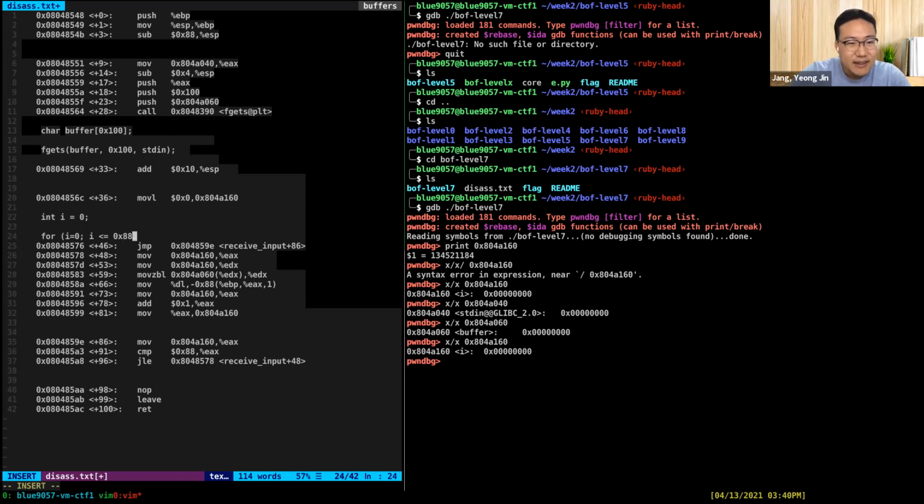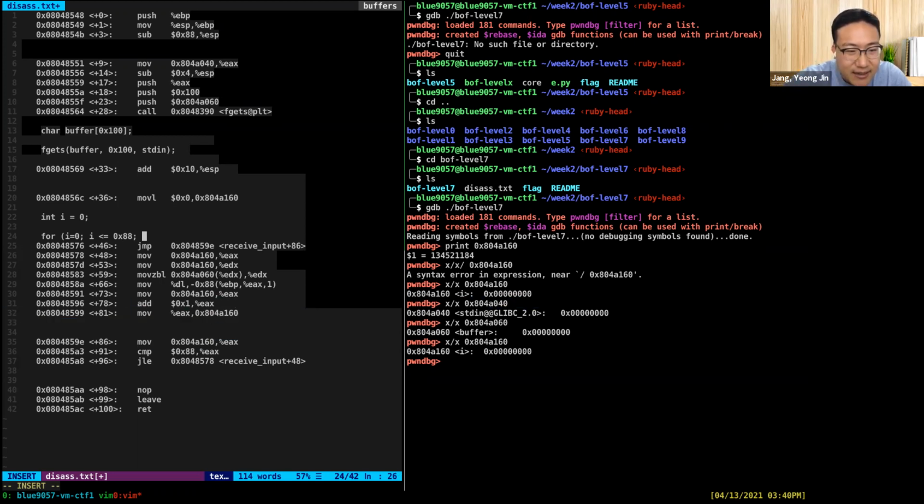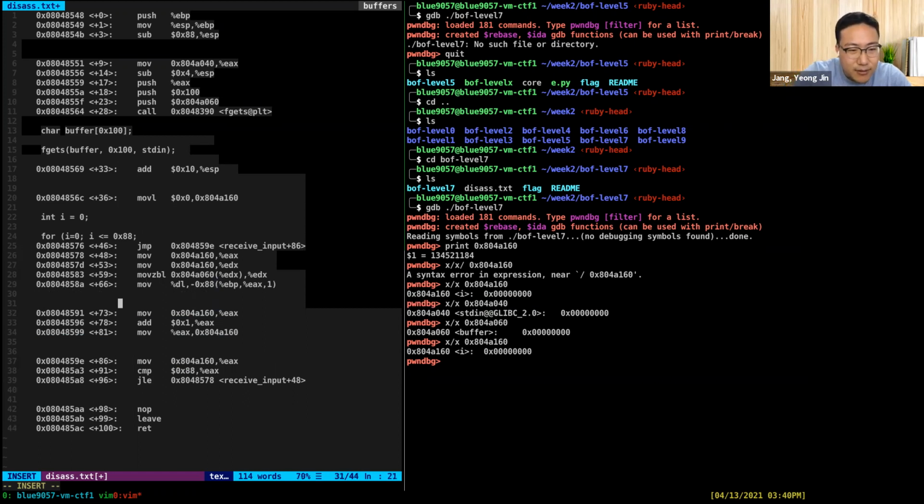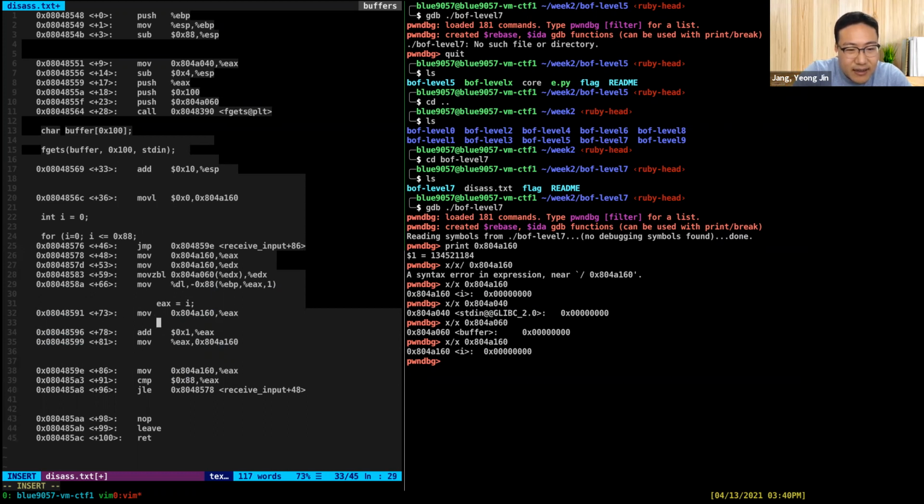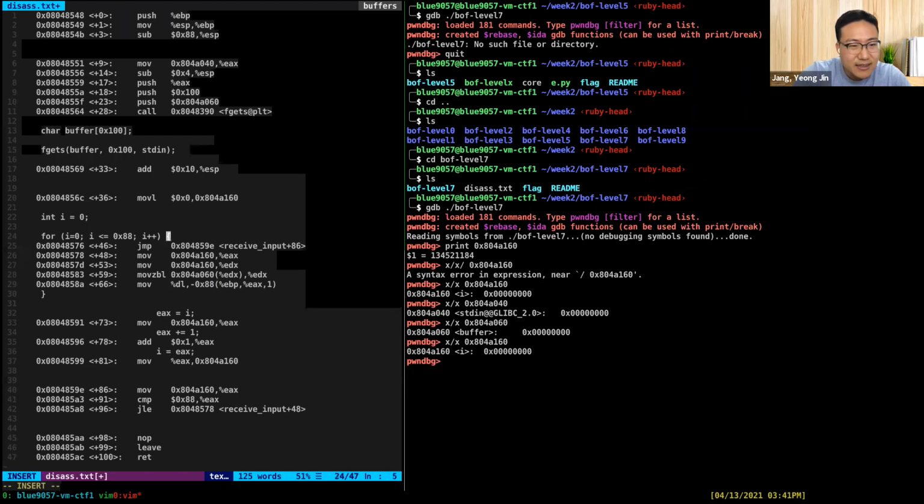And right before this instruction, we can see that EAX is I, then EAX plus 1, and then put EAX back to I, right? So it will be something like this. Internally, it will run these 4 lines of instructions.